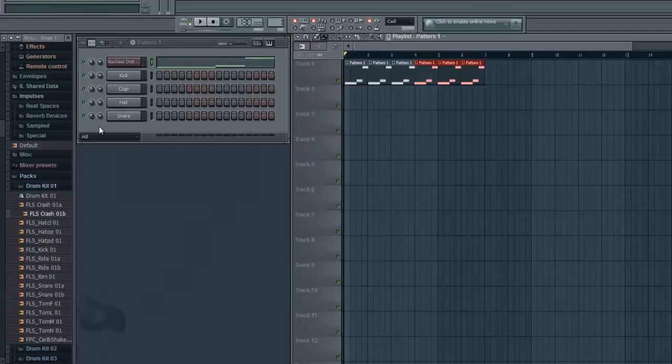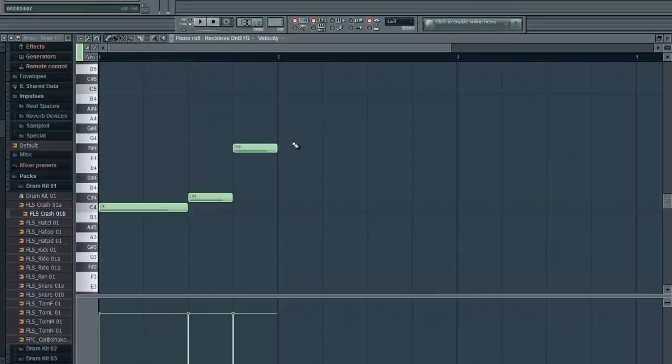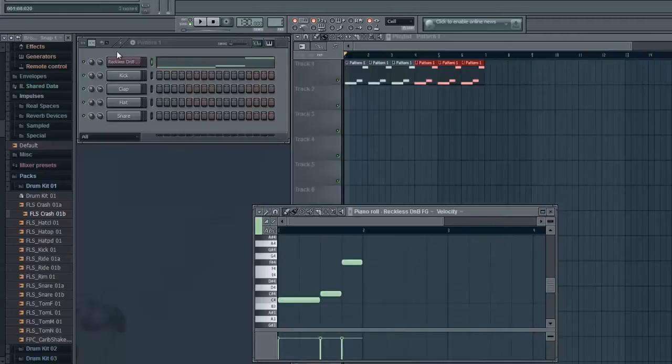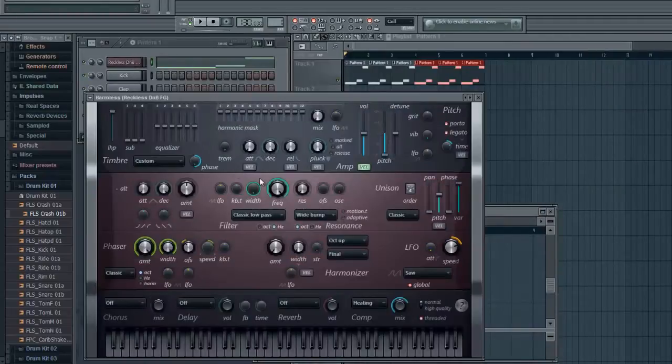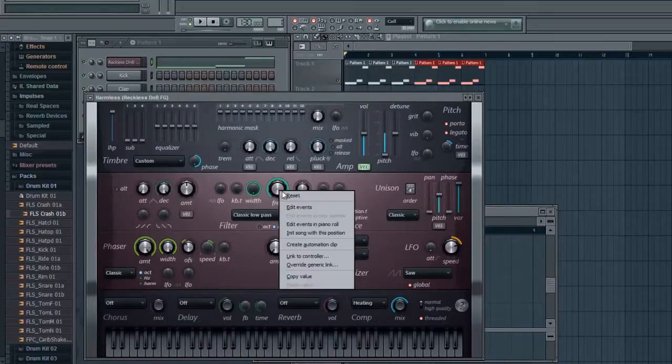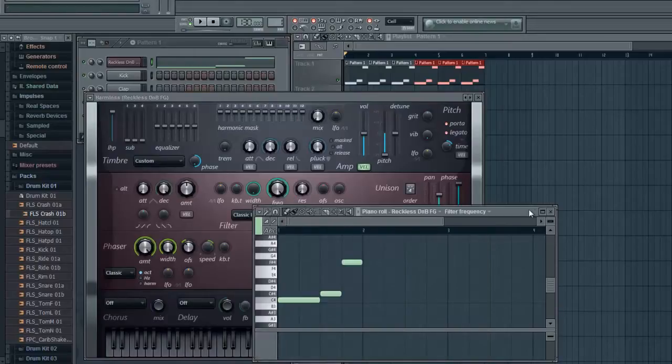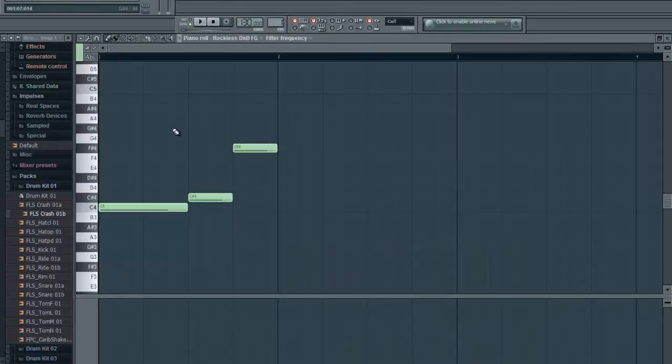Alright, now for the making it wobble bit. So what you're going to want to do is keep the piano roll open, and then open up the plugin, the Harmless plugin, right click on frequency, and you're going to want to say edit events and piano roll. Then what we're going to want to do is let's just do something kind of basic here.